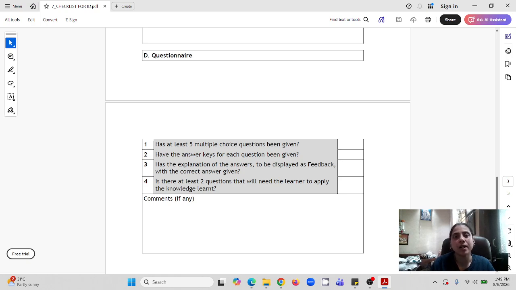Has the correct answer been given? Have you given feedback for each of these? That is, has the explanation for the answers been displayed as feedback with the correct answer? Is it given? Not just that you're right or wrong. I mean, so what? You're supposed to tell them what went right or wrong. So even if they are right, mind you, do tell them, re-emphasize what it is that went right.